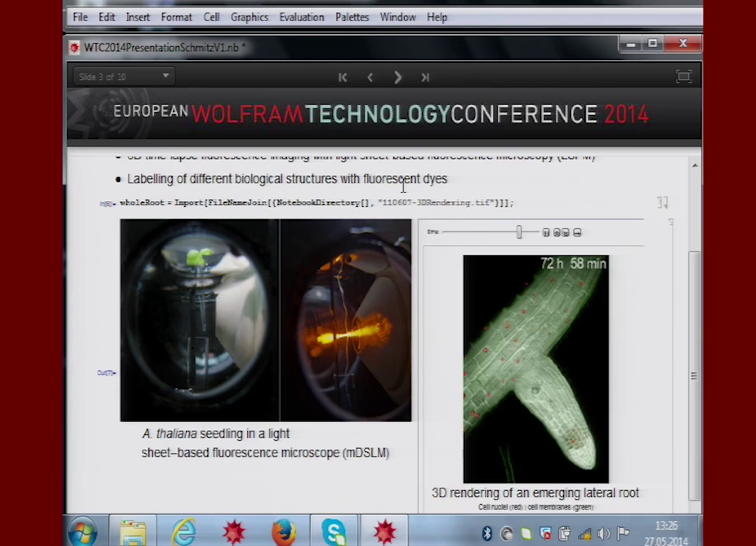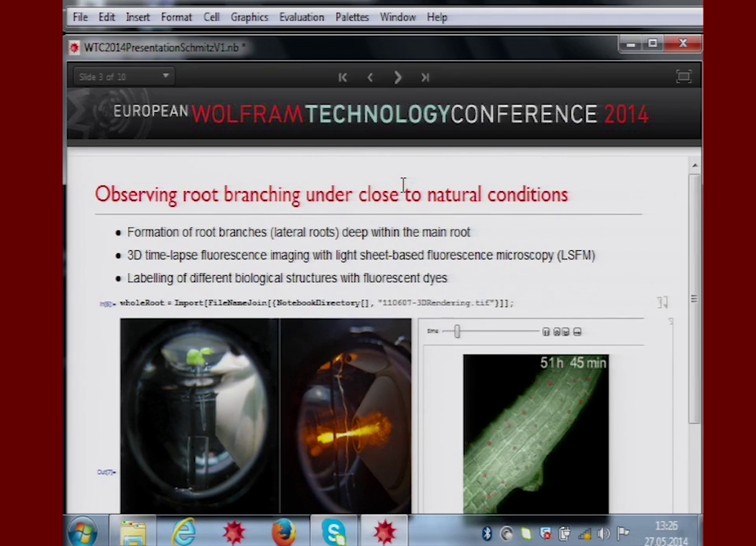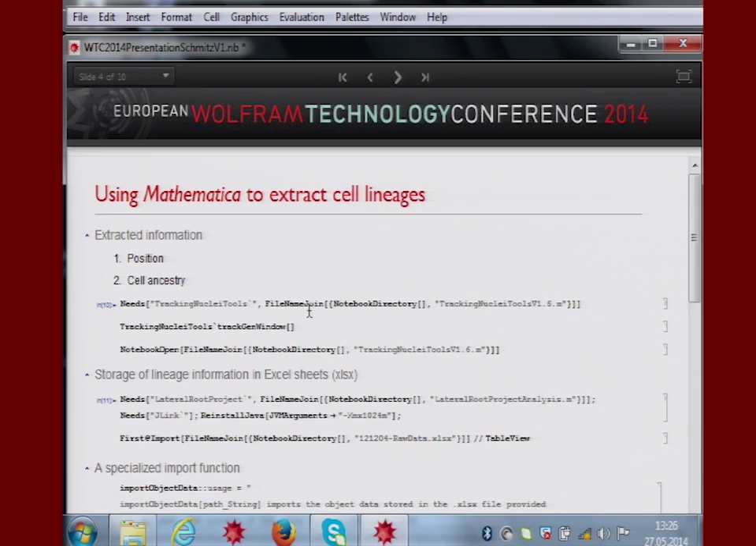In order to understand how this process really works, how this formation takes place, we in our group tried to track these cell nuclei and investigate the contribution of single cells to this whole process. Therefore, we developed Mathematica programs. I would like to show you now the main program we use for the tracking. First of all, I have to import a package where I have the main function.